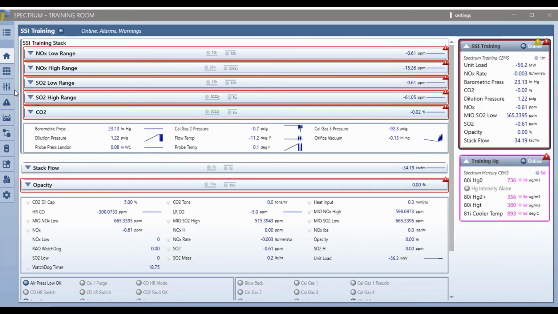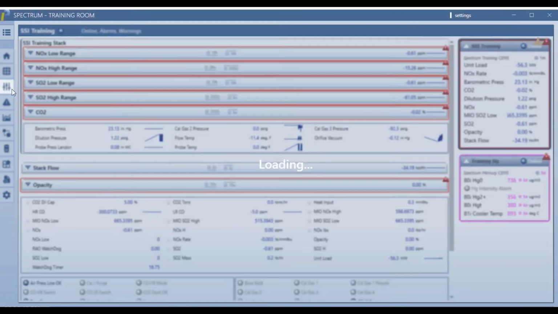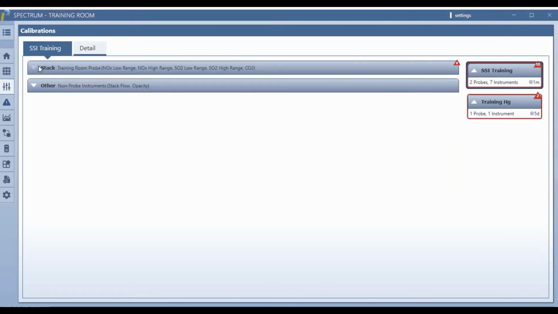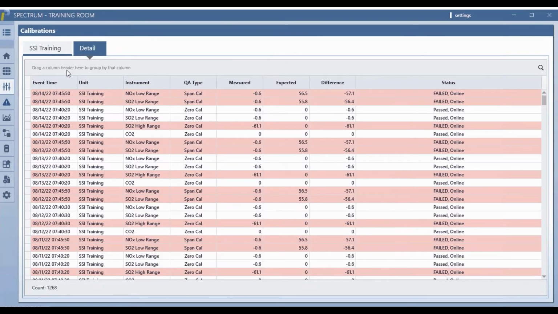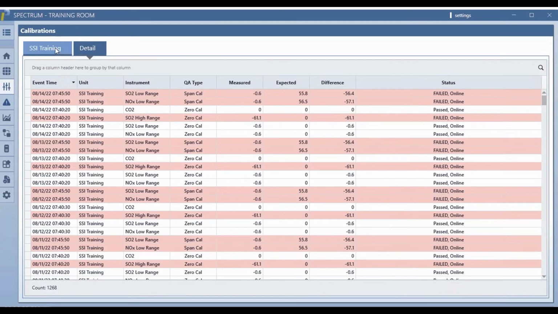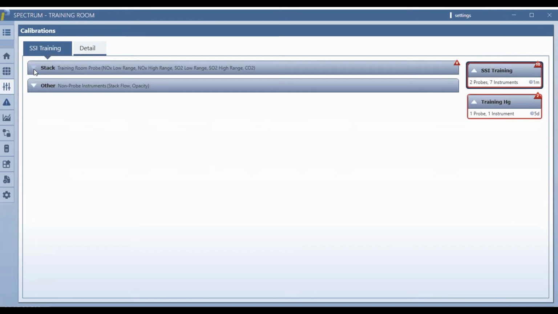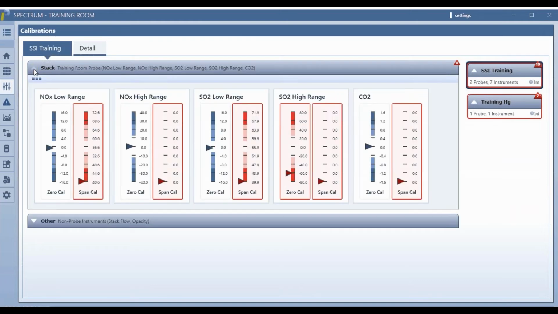Same thing for the calibration screen. So if you click on that in 1.6, you'll notice that's a little different. The detail screen, I think this data grid has been updated a little bit. There is filtering and sorting capabilities here, but then the actual instruments themselves under the different probes, you can see we've done some visual updates to those.